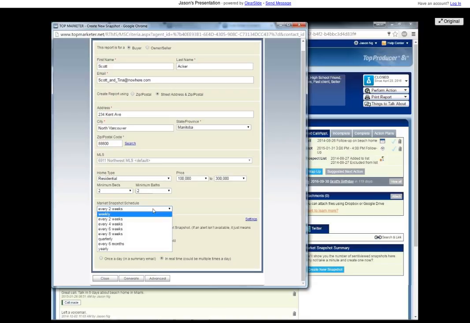But at the same time, you also have to look at the information relative to that person's needs. So if you're talking with a brand new lead and they said, okay, send me a market snapshot, I would default to 4 weeks, unless you know they're a hot buyer. Now, if it's a case of a hot buyer, I would recommend weekly.